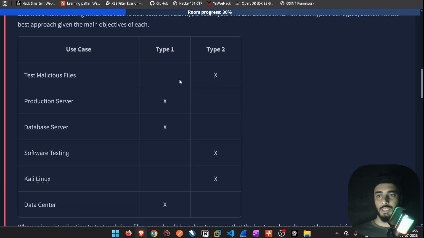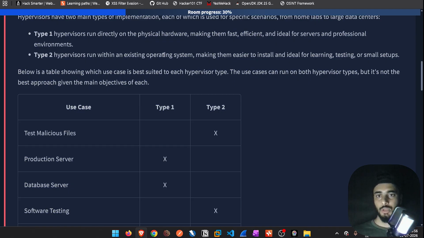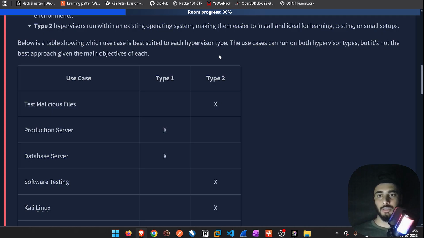Now, use case and the type of the hypervisor. Test malicious files. You can test the malicious files on the second one, because if something went wrong, you can delete that virtual machine. Production server, that is type 1.